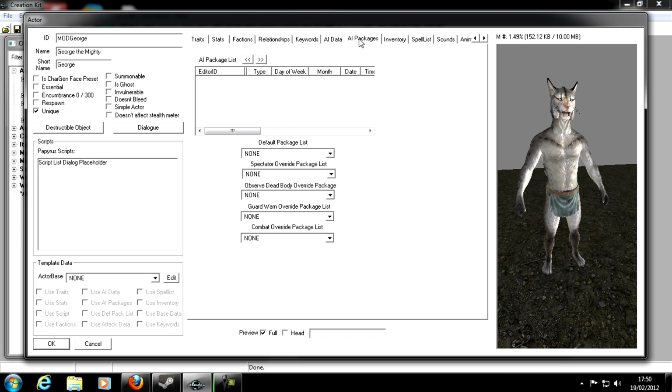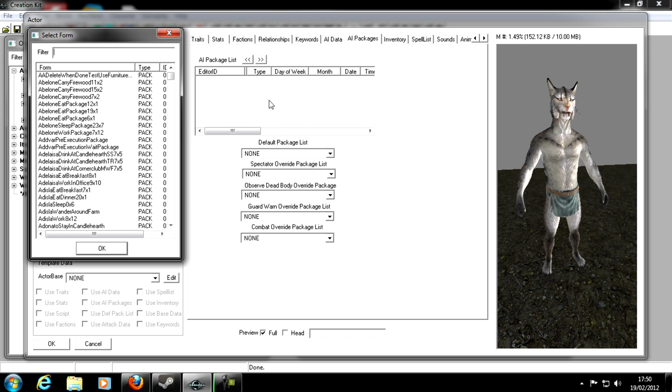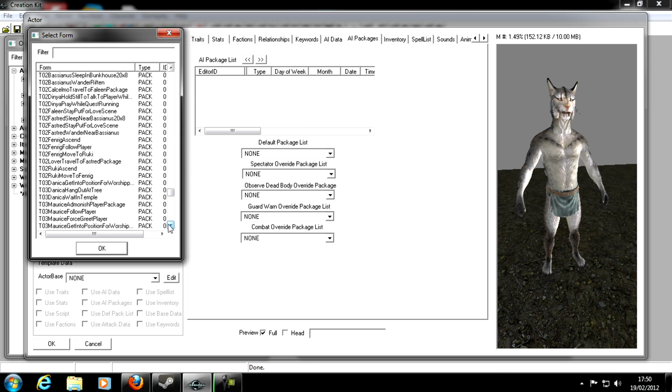AI packages, the next tab. I'm trying to give an example here. I think I'll just show you. So if I right click and click add, we can add certain packages. Trying to find a good example. I've just found it. Bear with me here. The test wander pack, it makes them wander around. Here we go. Brynjolf remains at Flagon. It will always stay at the Flagon. So this is basically what kind of actions your guy will do.